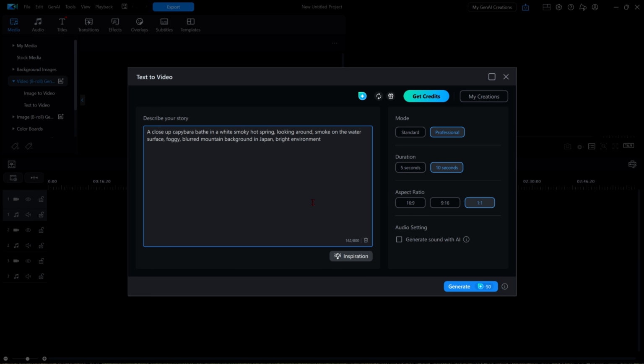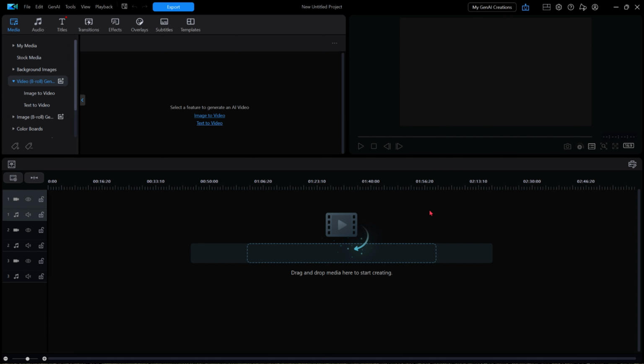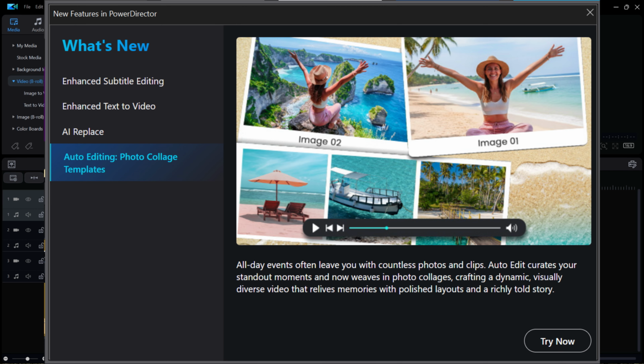Other than that, I can't see any differences from a month ago. I can't wait to close this window and return back. There was nothing to see there, so I'm moving on to the next topic, the auto-edit photo collage template.